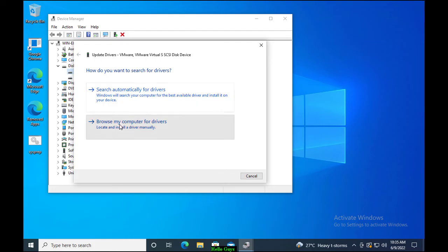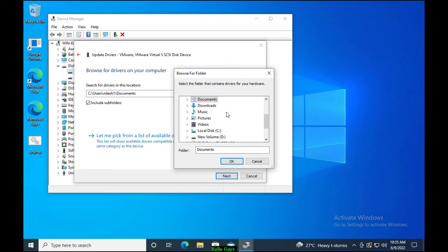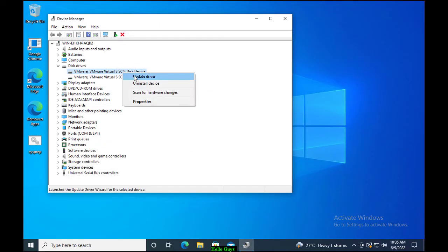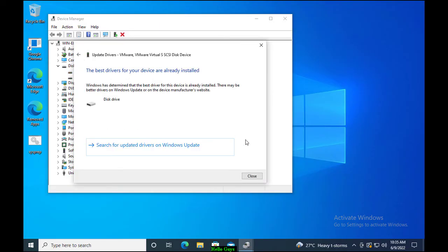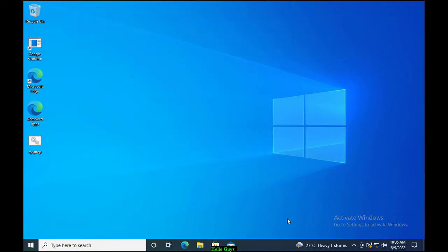Otherwise, if you have downloaded drivers from a vendor website, then you can use the second option, Browse my computer for drivers, and then select the drivers and install them. For now, I am selecting Search automatically for drivers. Once the drivers are installed, you can check if the issue is resolved or not. If the issue is still not resolved, then try another method.